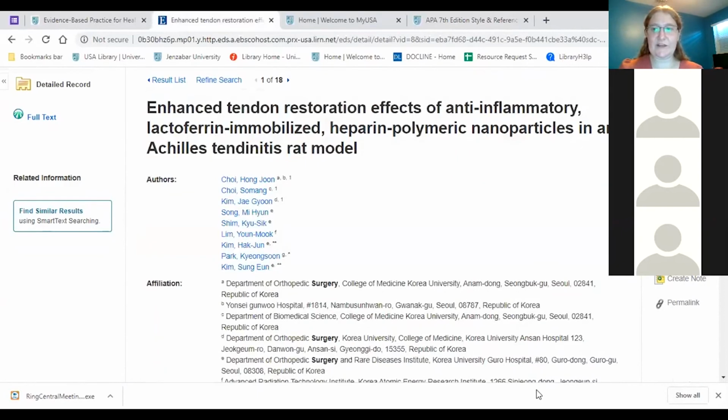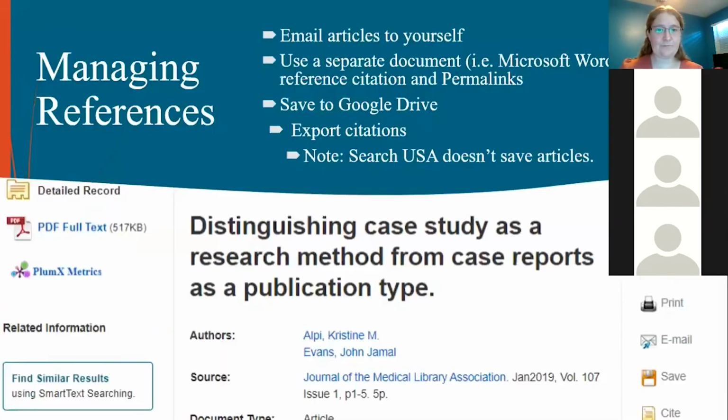So again, you can use the Google Drive, email it to yourself, export it, or you can create a separate document like Microsoft Word and just save the reference citations and the permalinks, okay? So it should be pretty fun and easy to use.